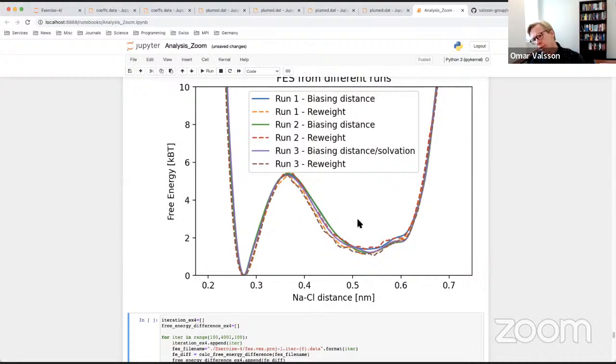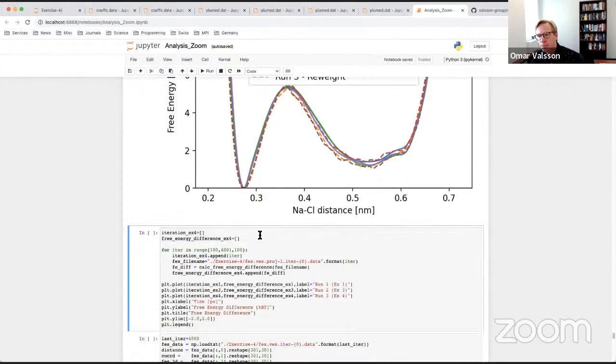So you can see they're all in a very similar range. They all agree reasonably well with each other, which indicates that everything is going fine with these simulations.